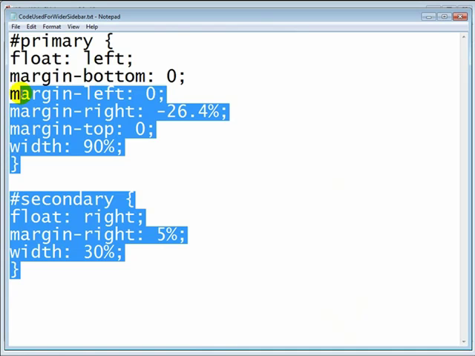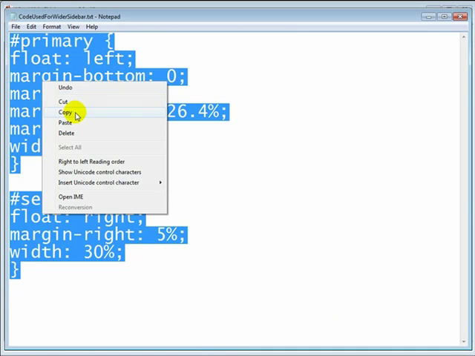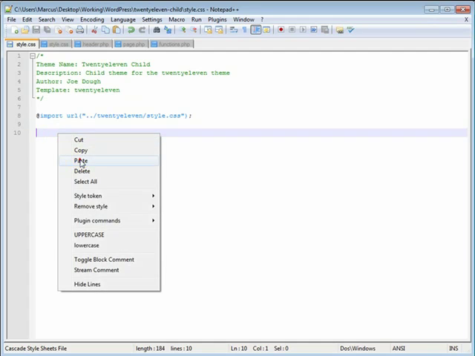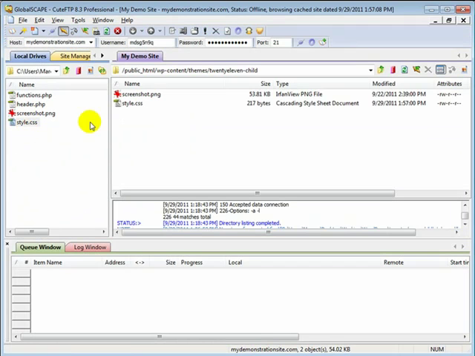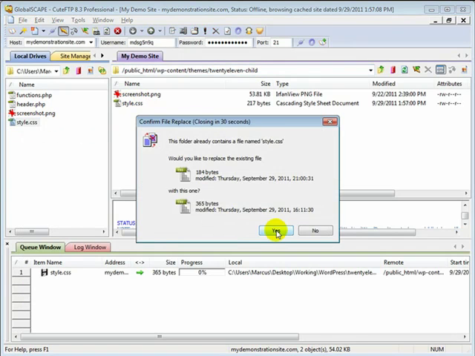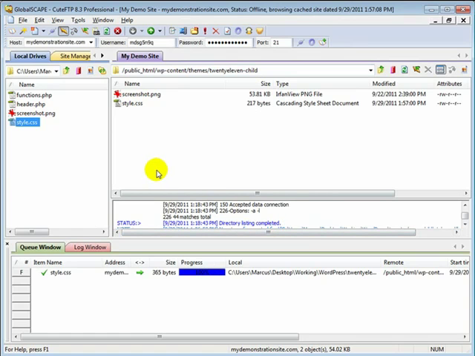Let's go ahead and copy this into our clipboard, add this to our style.css, and I'm using a child theme. Let's go ahead and save this and upload this into our child theme and overwrite our existing style.css. Now, if you're not using a child theme, then just put this code at the very bottom of your parent theme's style.css, and all should be right with the world.